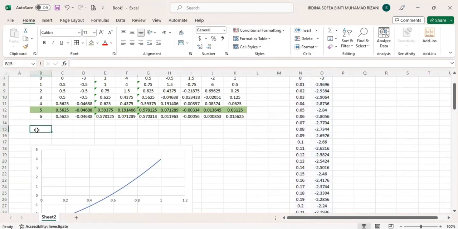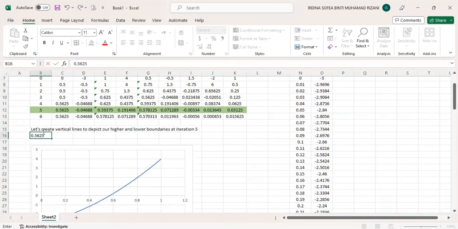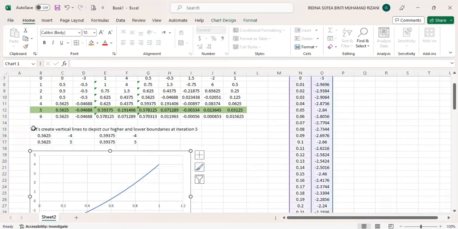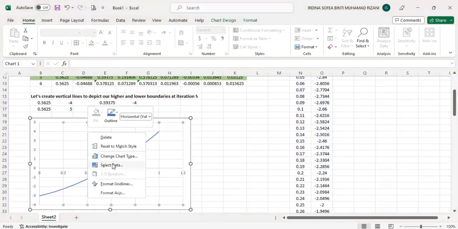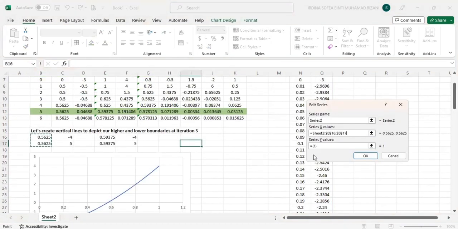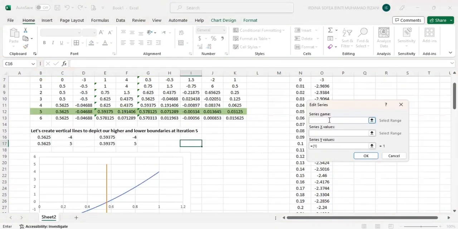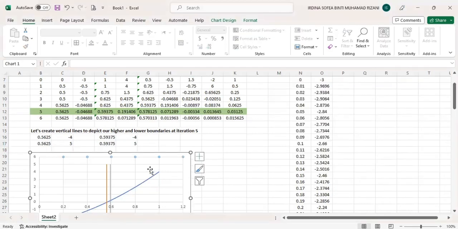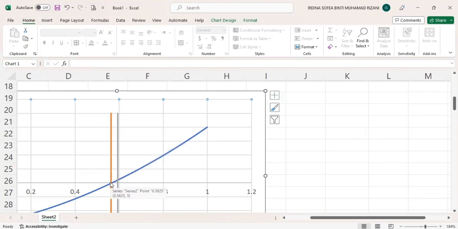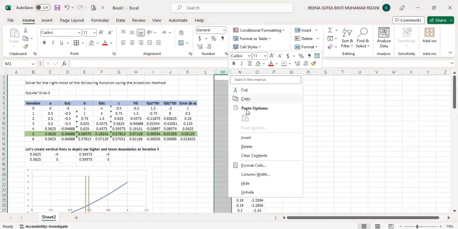Let's create 2 points in space to visualize our lower root boundary at iteration 5. So, using the same x-axis and some arbitrary higher and lower y values, we can achieve this vertical line, and we just repeat this for our higher root boundaries. And there you go. We have just completed a problem using the bisection method in Microsoft Excel.